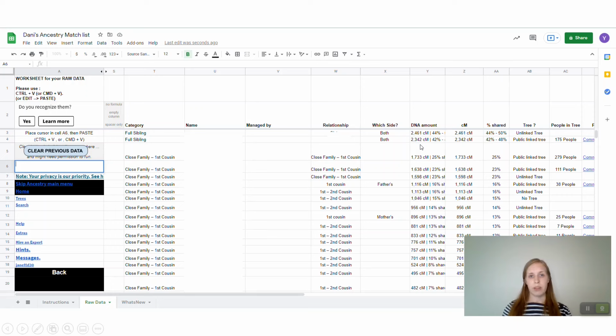Now if you just want to leave your matches here, that's fine, and you can stop watching here. Here's just one more tip in case you want to copy and paste your matches somewhere else. Maybe you have a master spreadsheet with all of your DNA matches. In which case, there's a couple of important tips to know.